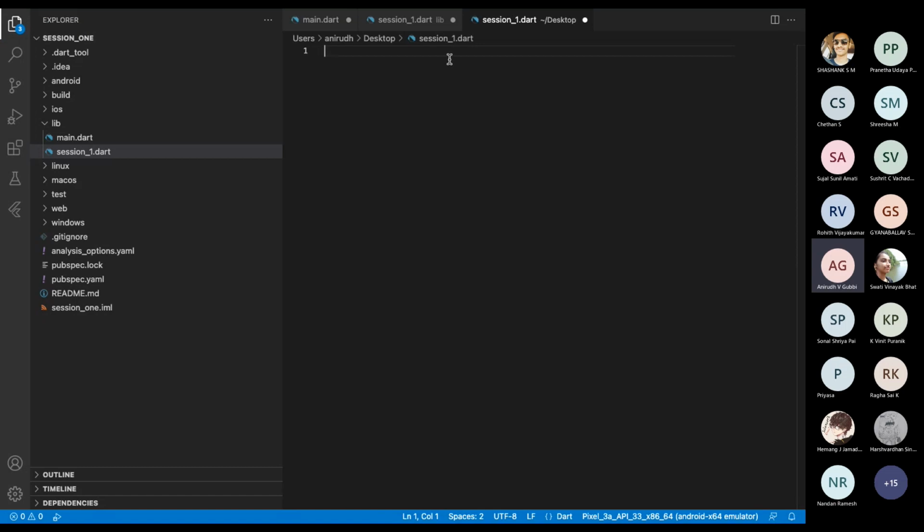Now, first, let's open a file. Okay. So programs in Dart usually end with the extension .dart. So you can see session1.dart. So this is the extension. Now, if you're familiar with some of the languages, we'll just write a basic main function, the same as Java or C++. So this is our main function.